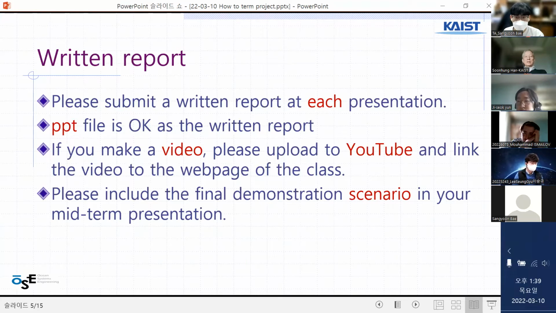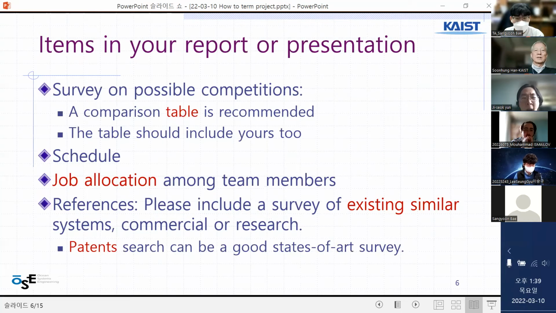And a written report for each presentation, because for grade measuring, we need to have some kind of material. But the PowerPoint file is okay as a written report. And if you make any video, then you need to link them to the website. And for the final presentation, if there is a demonstration, you need to have a scenario at the midterm presentation.